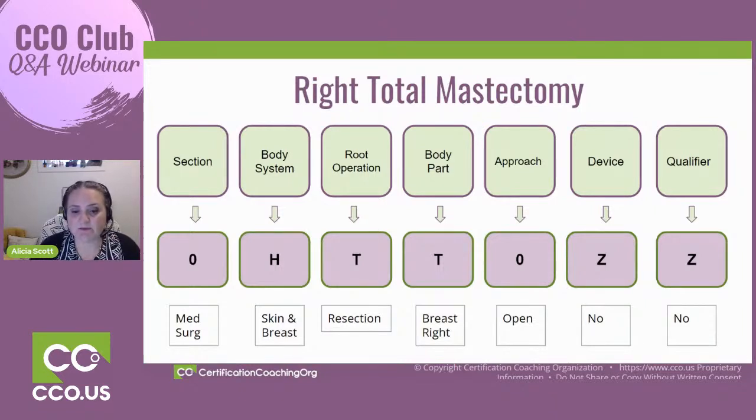For example, the body part. What are we removing? What are we resecting? It's going to be a T again for right breast. Okay. And then we need to know what approach do we do in doing a resection of the right breast.